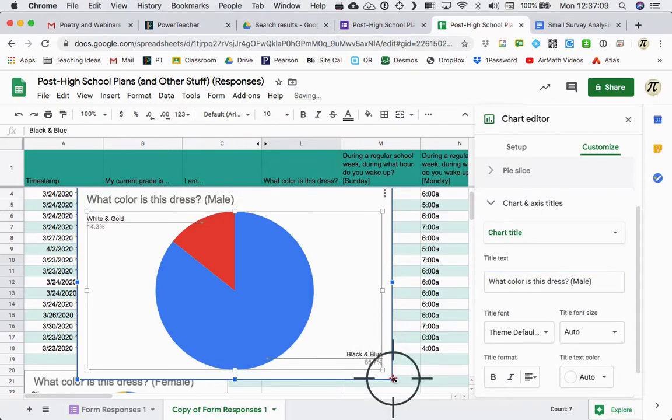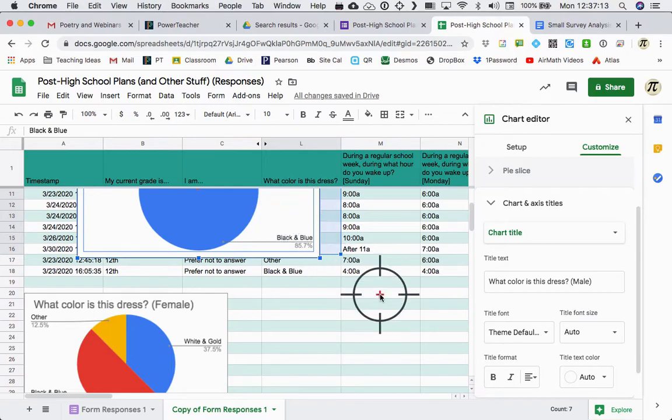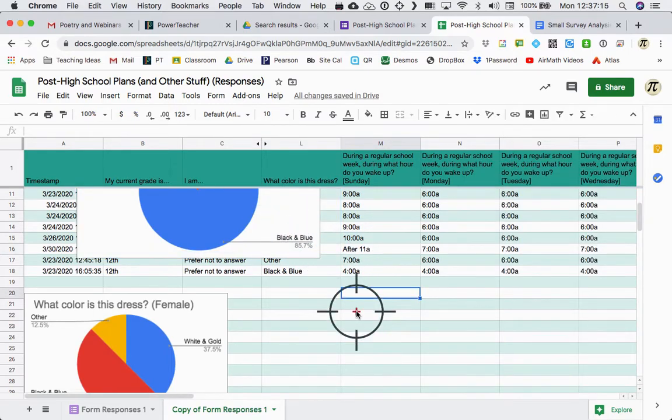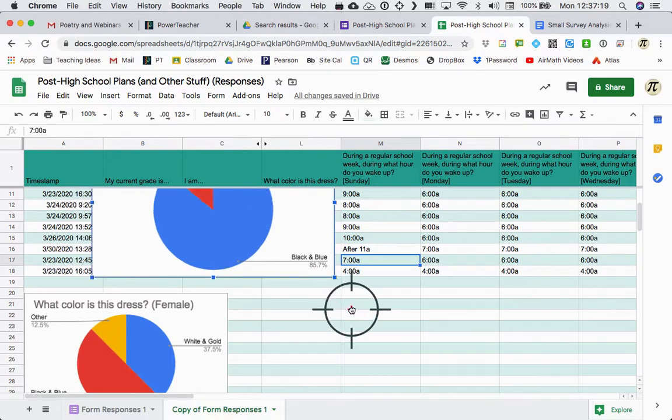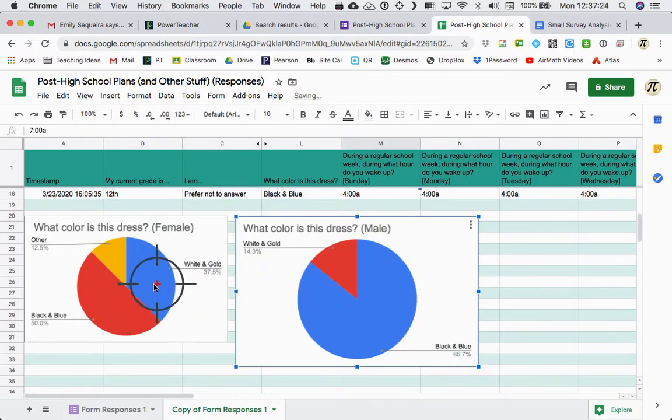Okay? And another thing I want to point out to you is that the colors don't correspond necessarily. They might, but they don't in this case. So I'm going to drag this down so you can see here. Notice that over here the white and gold is a blue, but the black and blue is the blue here. So how do we change that?